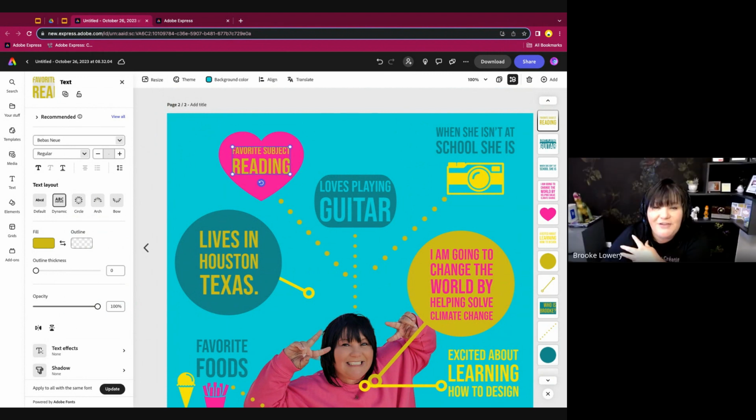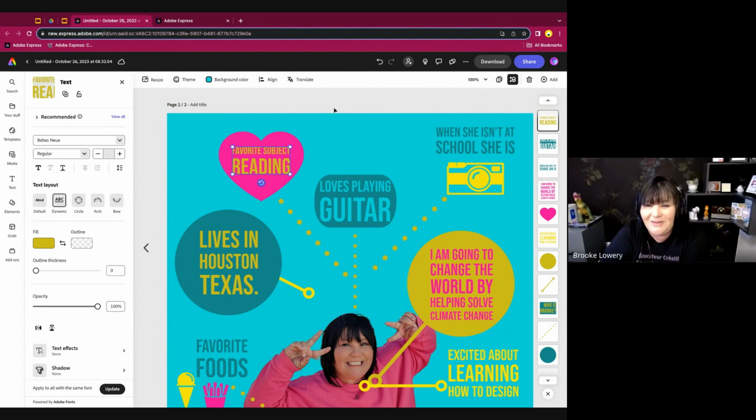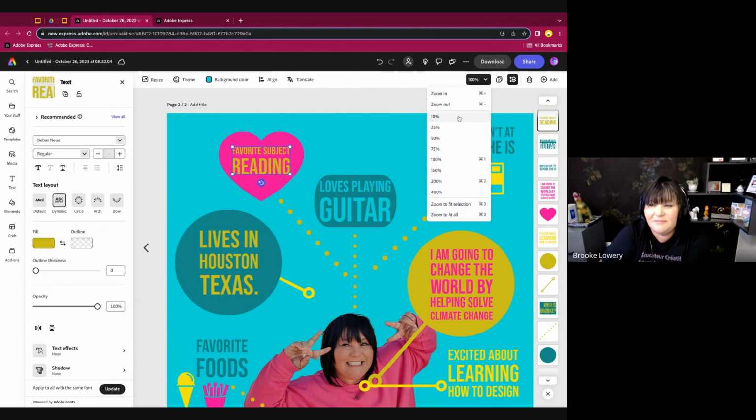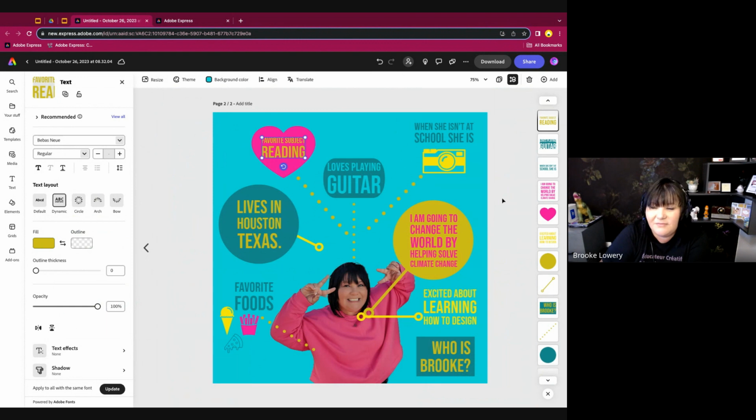This new version of Express does it right on the page. A few months ago, it did actually have that editor on the right-hand side, but now it's just in the middle of the page. Okay, thanks. Yeah, no problem. Okay, just a couple more minutes.